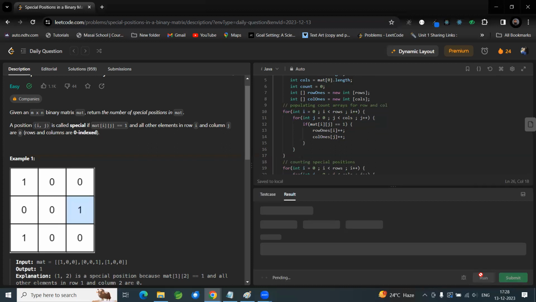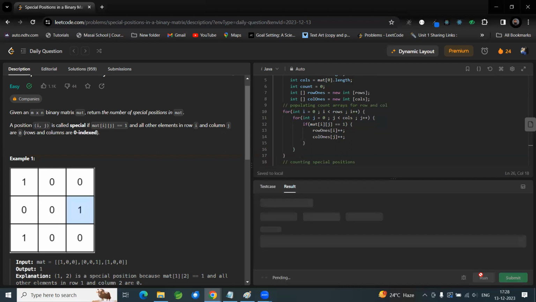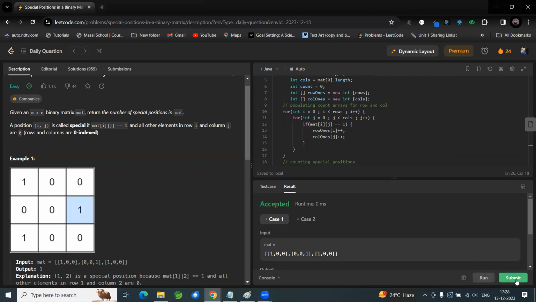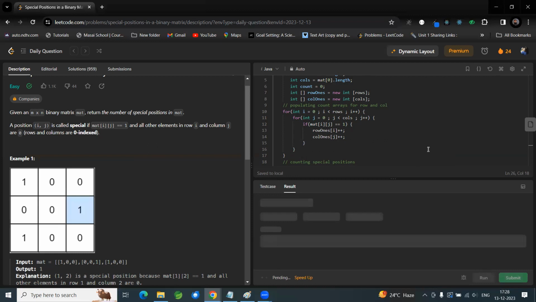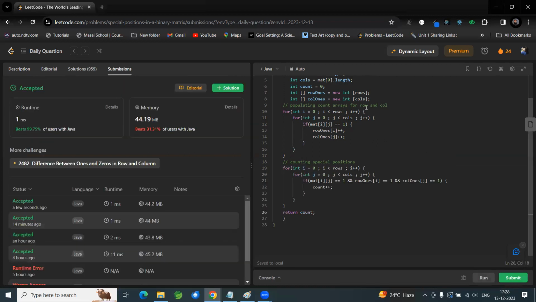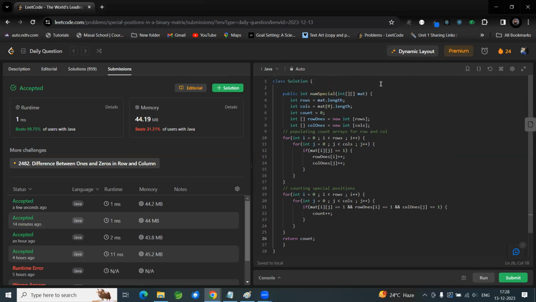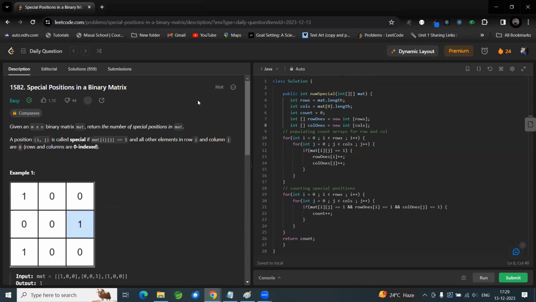So let's try to run this code. I think there is no compilation error. Okay, it has got accepted, and let's try to submit it. So we can see the time complexity for this code is big O of m cross n, because we are iterating over it just one time. And space complexity is a little bit more because we are using extra space. So space complexity will be big O of m plus n, because we are using m plus n extra space for two arrays, right? Okay, so this is about the code.